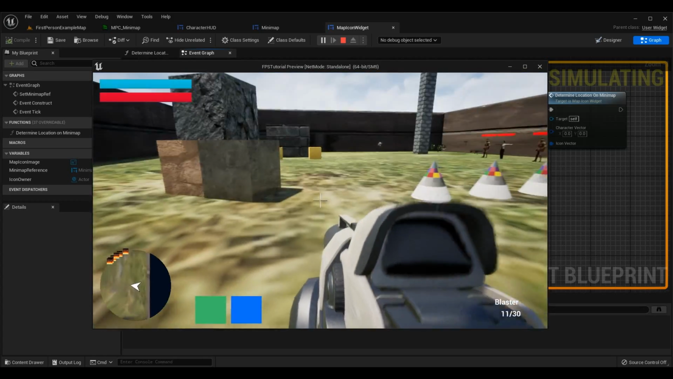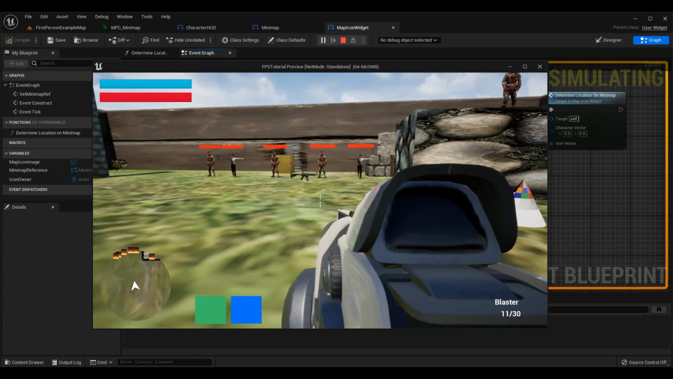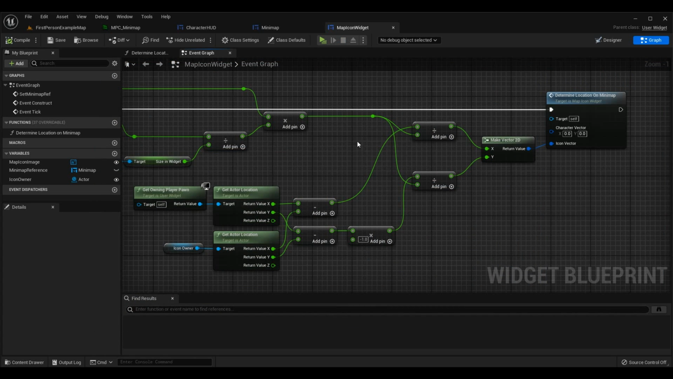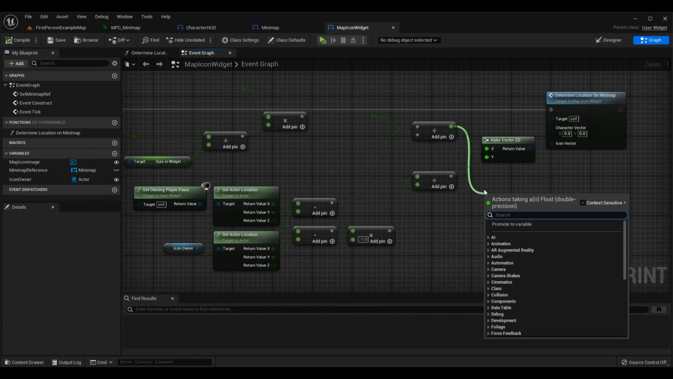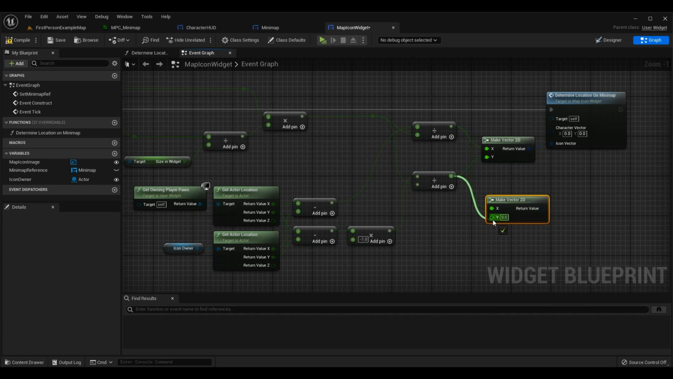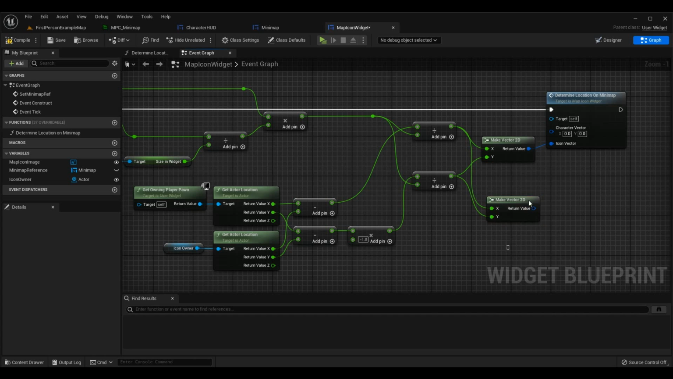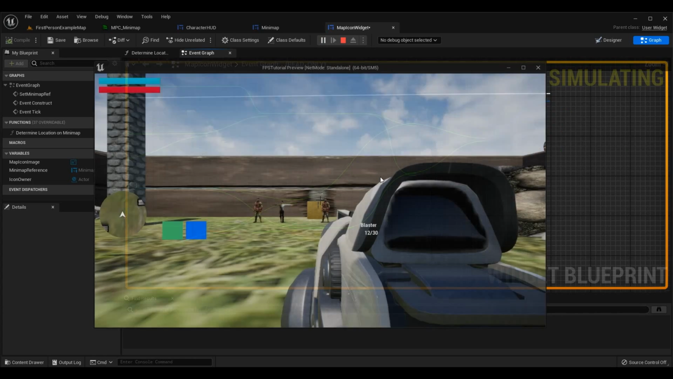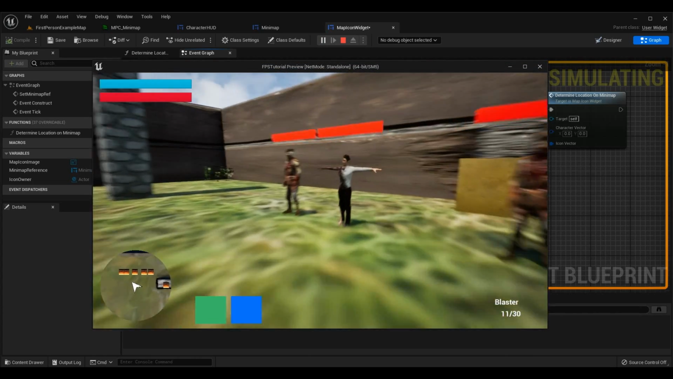Okay, so we're going to take both these results and make vector 2D, and then you just want to bring them in. X into the X, Y into the Y. All right, so whatever X subtraction you had that went into the division, that needs to go into the X, and the Y needs to go into the Y. If you do it reversed, then you'll get some funky results, so you got to make sure you do that right.